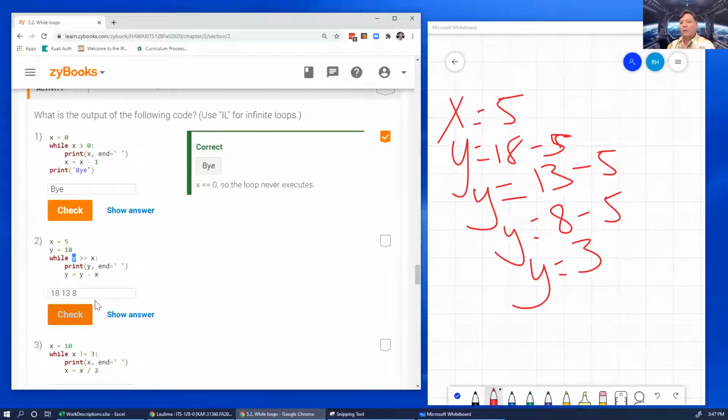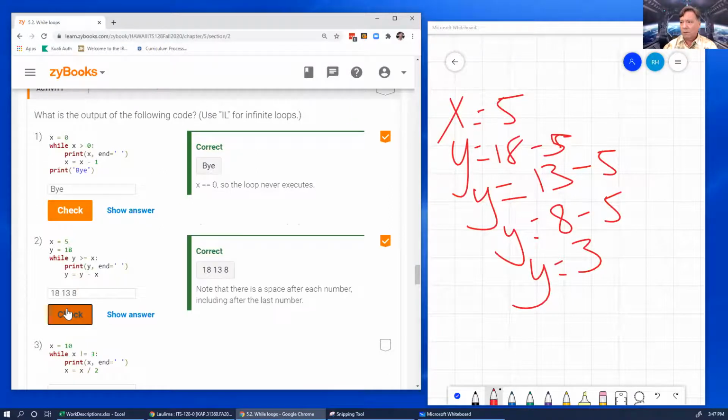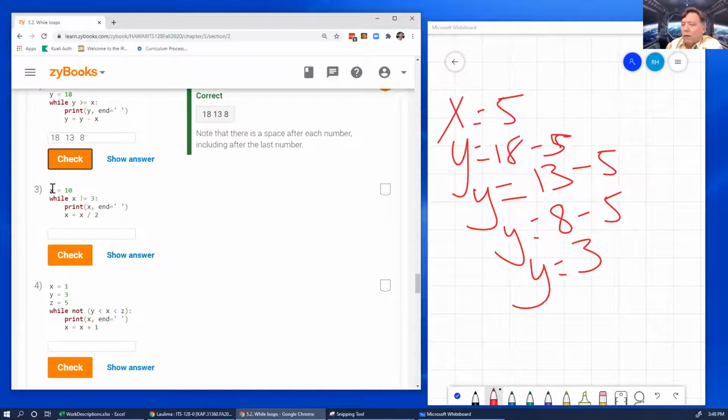All right, I'm going to try something. I'm going to try to remove this ending space and see what happens. Well, anyway, note that there is a space after each number, including the last number. All right, what's this one?